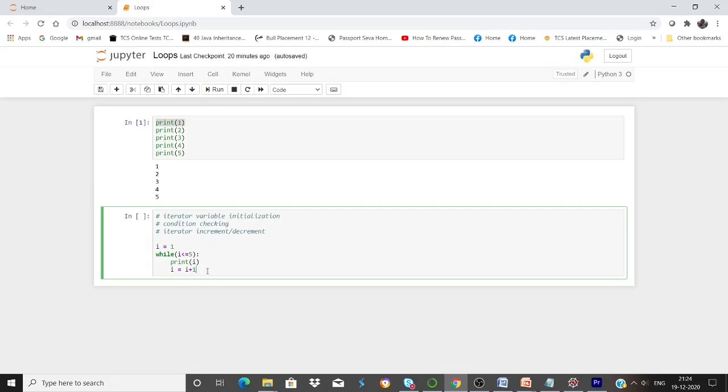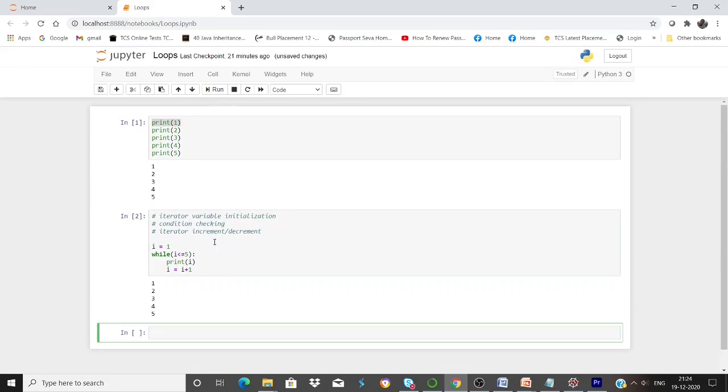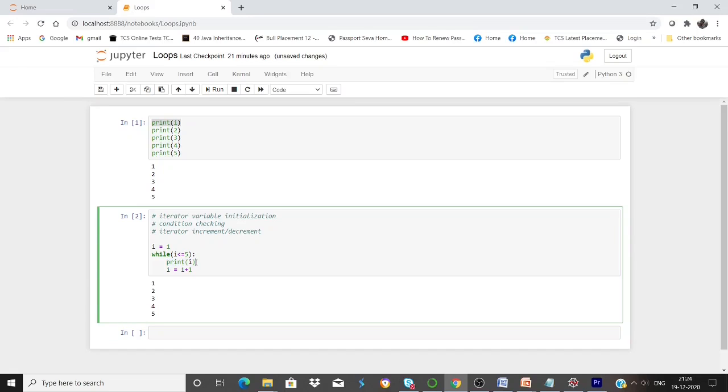So if we now run the cell, you can see that 1, 2, 3, 4, 5 is printed. And in this case, we have not repeated the print statement. We have used the print statement only once. Still, we have got the same output.